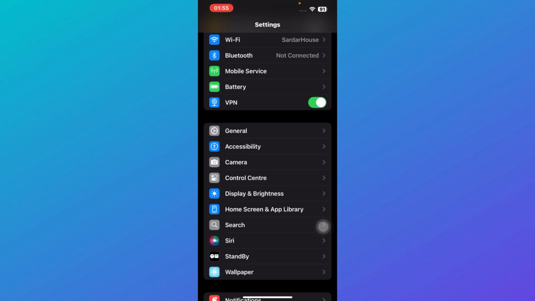How to fix TikTok not showing in App Store. Hello guys and welcome back to the channel. In today's video, I'm going to show you how you can fix TikTok not showing on iPhone.